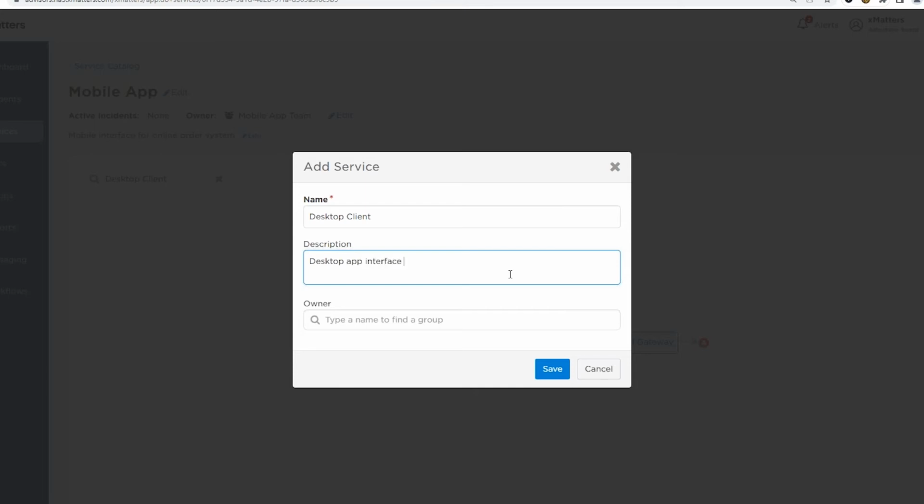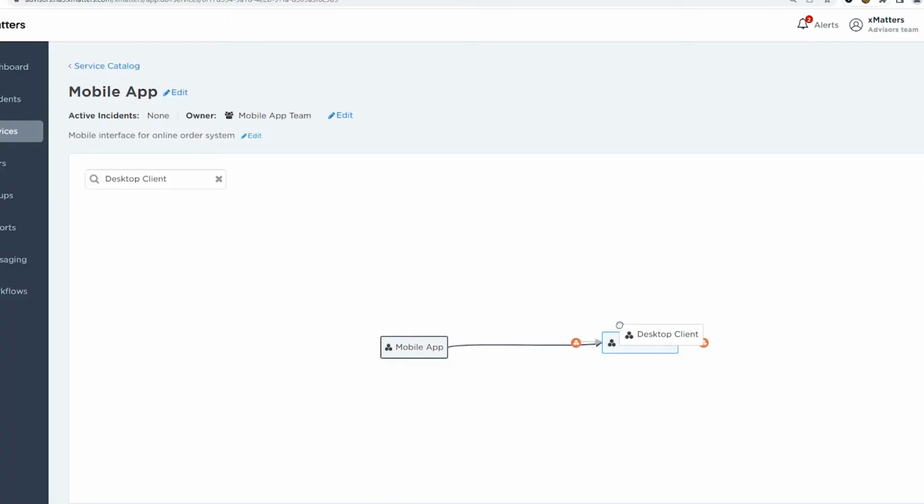In this case, this is our desktop app interface for the same online order system. And again, give it an owner. In this case, it's going to be the desktop app team, another group here within my xMatters instance. I'll hit save, and just like before, it's locked to my mouse.